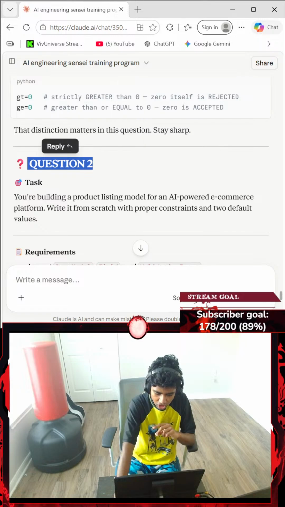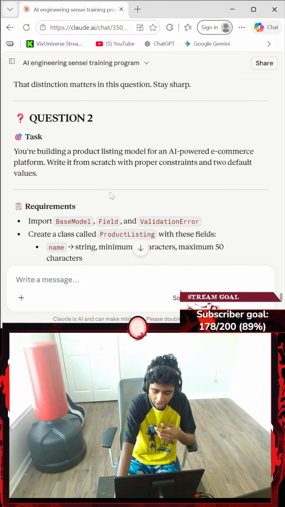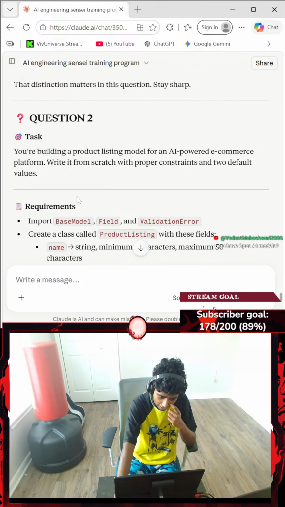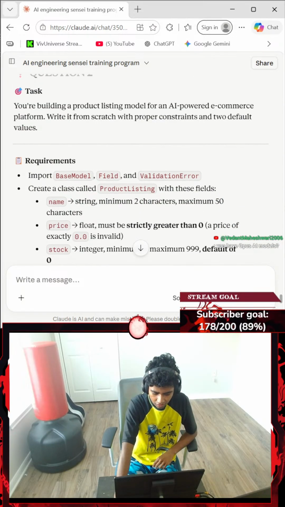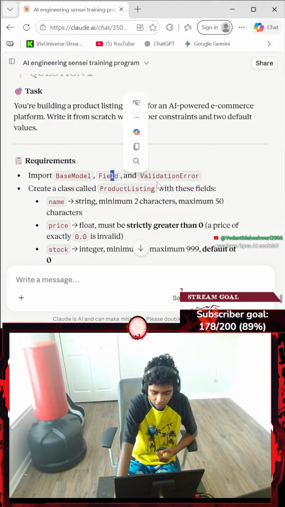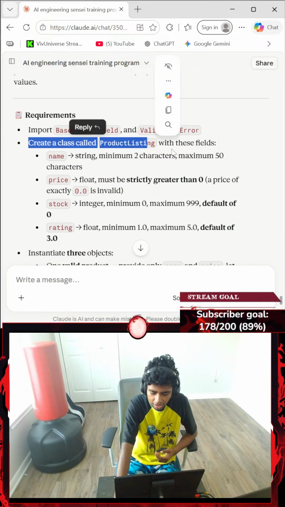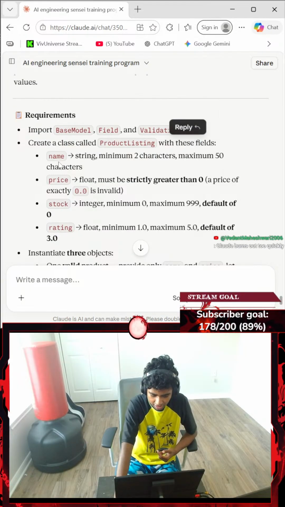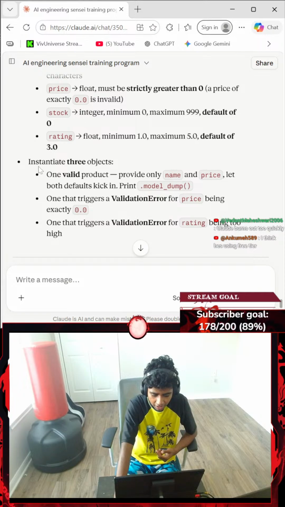Okay. Question 2 task. You're building a product listing model for an AI-powered e-commerce platform. Write it from scratch with proper constraints and two default values. Requirements: import BaseModel, Field and ValidationError. Create a class called ProductListing with these fields: name of the string data type, price of the float data type, stock of the integer data type, and rating of the float data type.